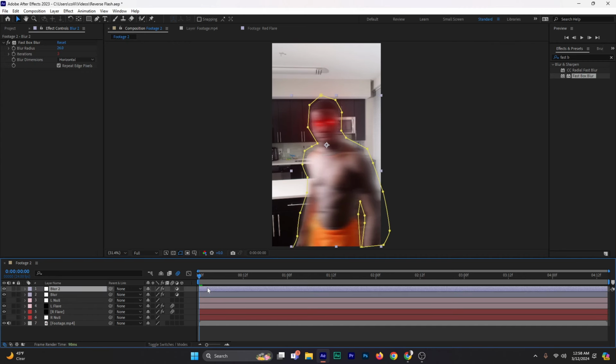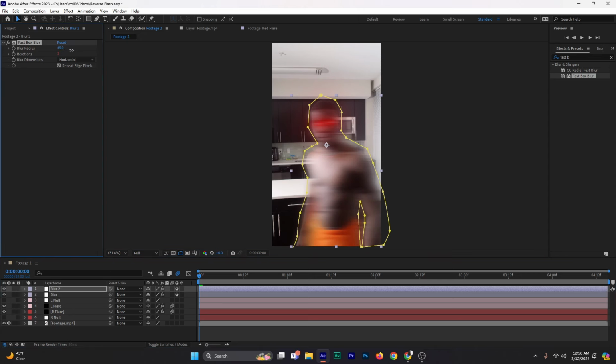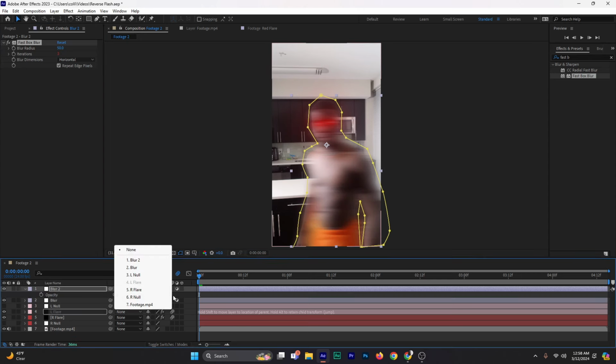Cool. Now what I'm going to do is click on the blur layer, hit Control D to duplicate the blur layer two times. This time around in the second layer, I'm going to increase this a bit to maybe like 50. Press T on the keyboard to bring up the opacity, and then I'm going to reduce the opacity to like 55, right? Drag this blur under our eyeball flare layers, and then press play.